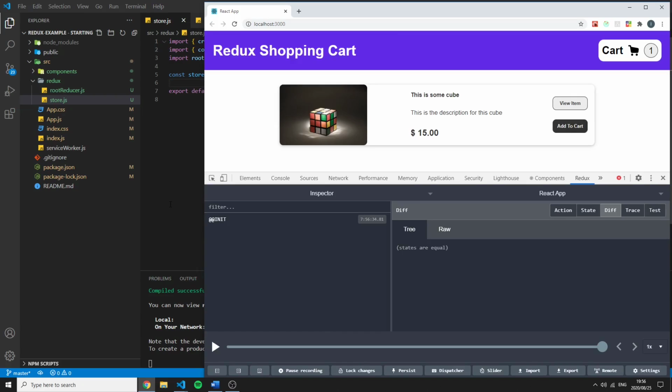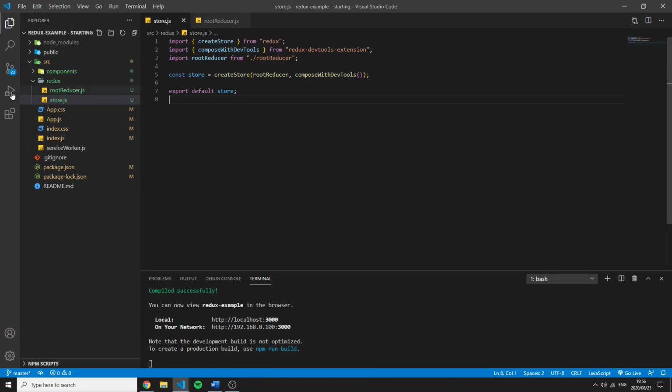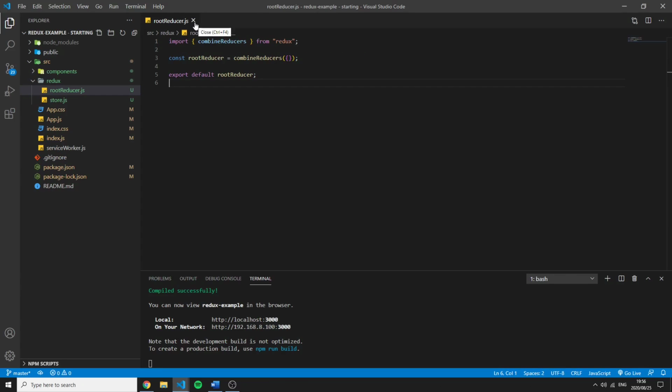So let's continue. What I'm going to do is create a folder. I'm going to close all of these up. I'm not going to close the root reducer because we're going to use it in just a second. In the Redux folder, I like creating all of my different reducers in their own separate folder. So I'm going to make one for shopping, which is the only one we're going to have. But if you have authentication, UI, you'll create different folders for them.